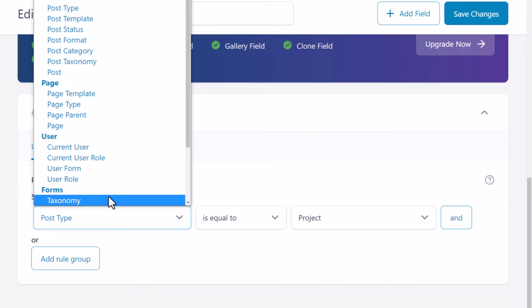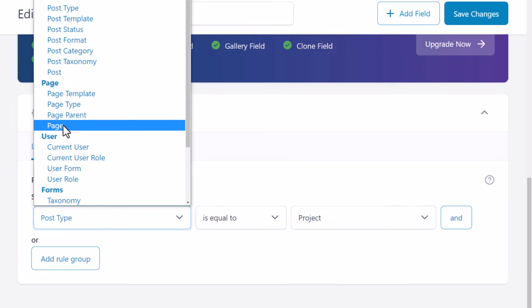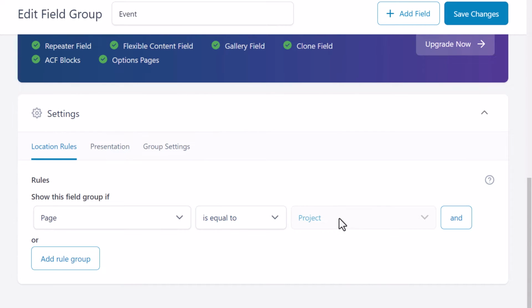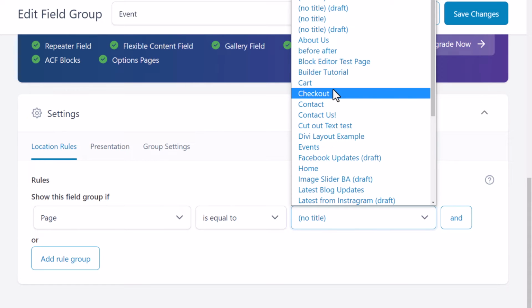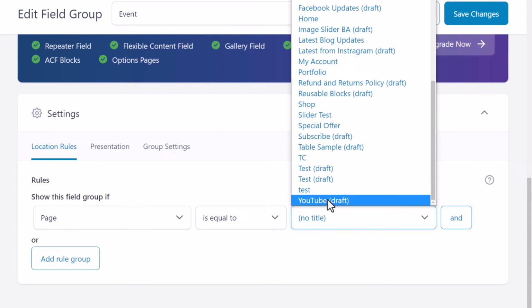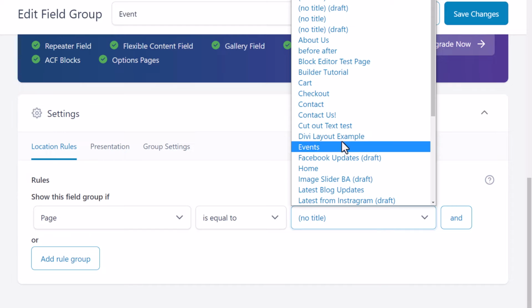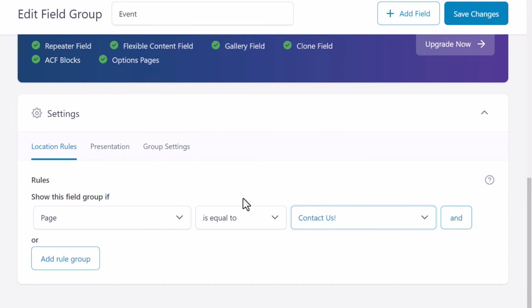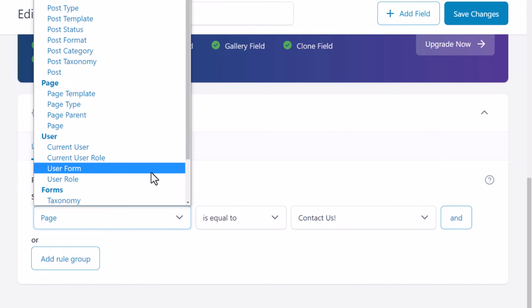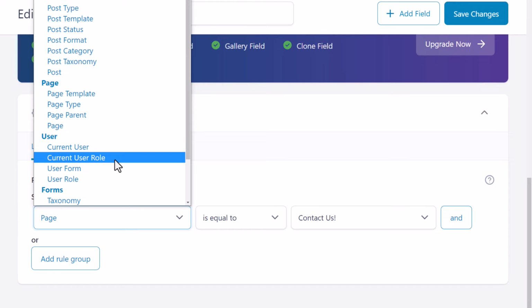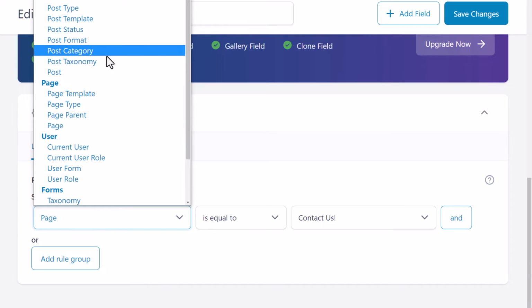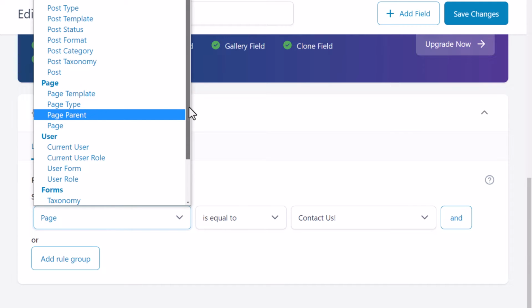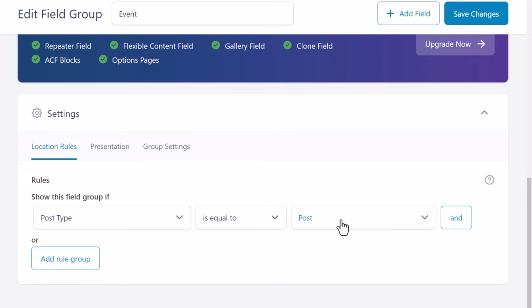The other thing too is I've done this on home pages, so you can even just go a page and choose a particular page. So maybe I can make it the home page or the checkout page, something like that. I've got a bunch of pages on here. So the contact us page. So where this form shows up is controlled here, and that shows up in the editor of that page. So what I'm actually going to do is I'm going to add this to a project. So I'm going to say post type is equal to project. And then I click Save Changes.